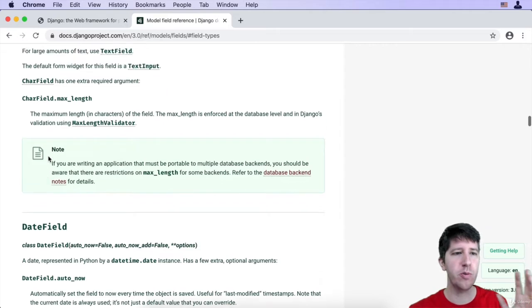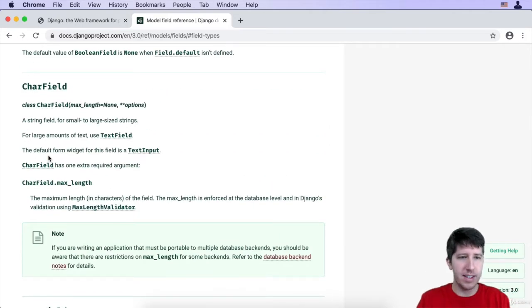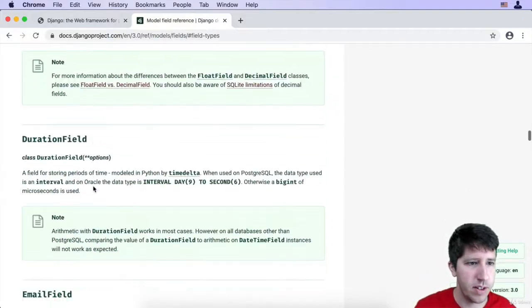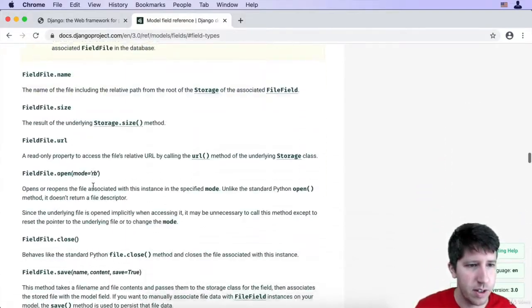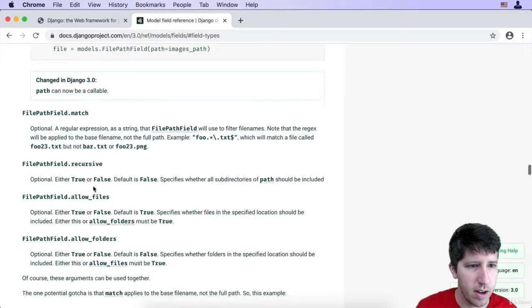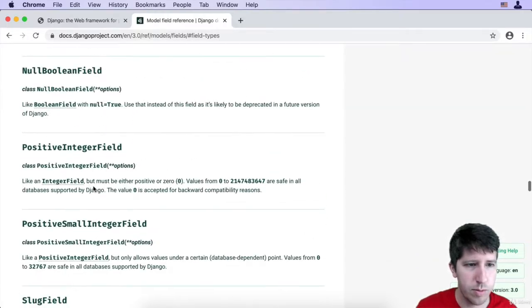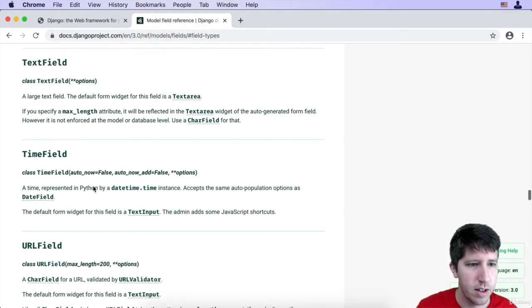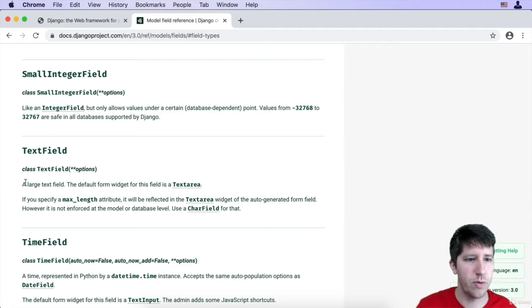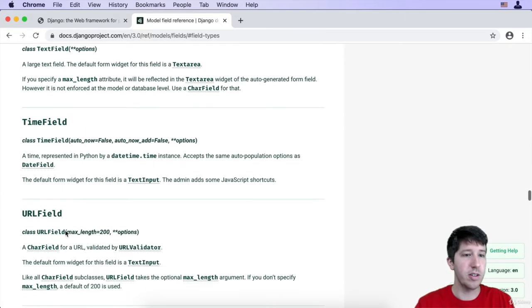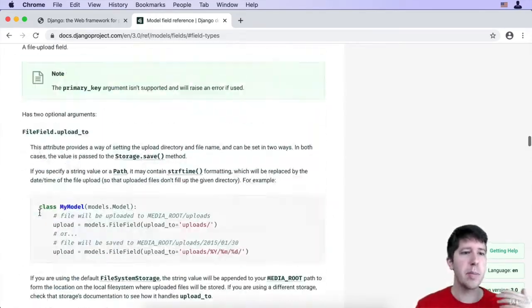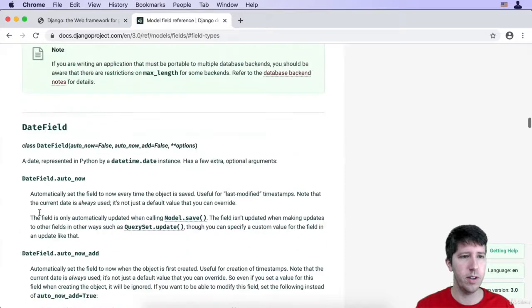There's other ways too, like char field's more for, as it says, small to large size strings, whereas if we scroll down, I believe it's called text field. Let's see if we can find that. Man, so many different types here. Here we go, text field for a large text field. Okay, so there's different things here, but look, there's stuff to represent time. We're going to need a URL eventually, that's one of them. But let's go ahead and start with this char field, okay?